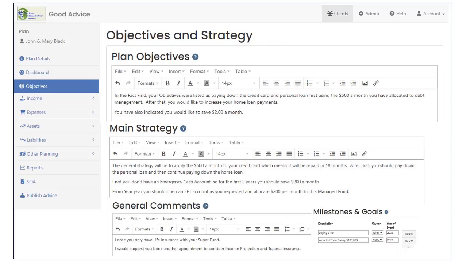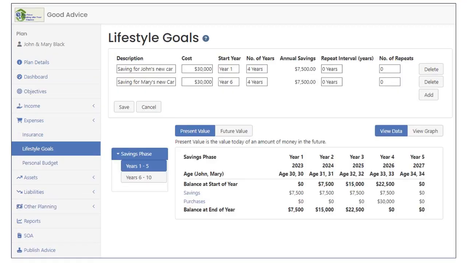The objectives allows you to write a brief summary of the plan. In addition, the milestones are included and you can add to them if required. You will recall that the client listed buying a new car for John in 5 years. The advisor has also added the saving for a car for Mary starting in year 6.